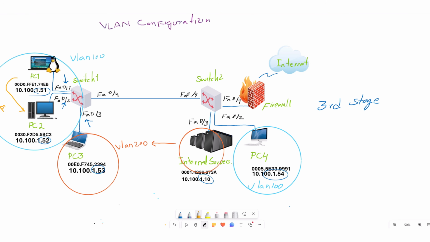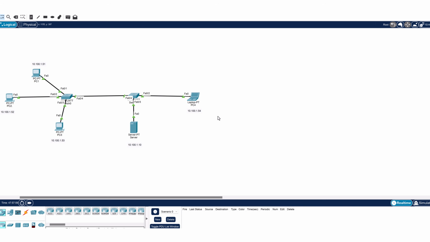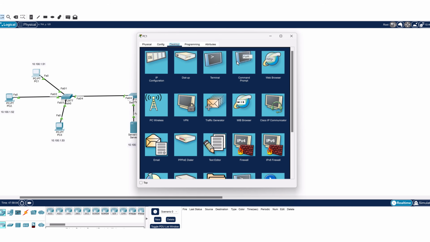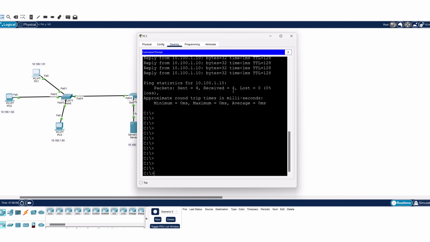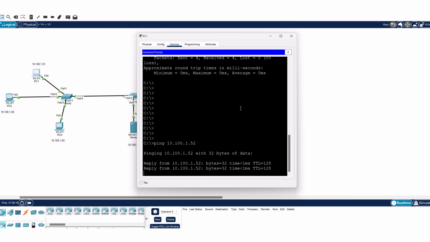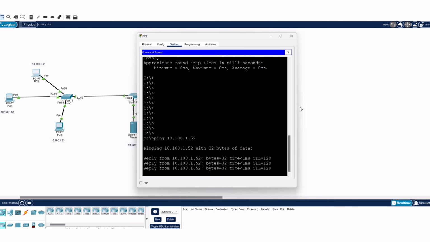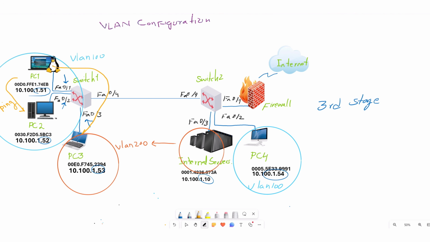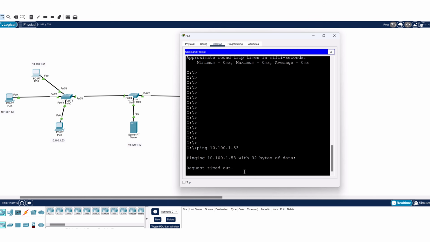Let's ping PC2 from PC1. Open the packet tracer and open the PC and click on CMD. Just ping and enter the PC2 IP address. Wow, it's successful because it is in the same VLAN or VLAN 100. Now let's ping PC3. Oops, it's not success because we know that they are in different VLAN.